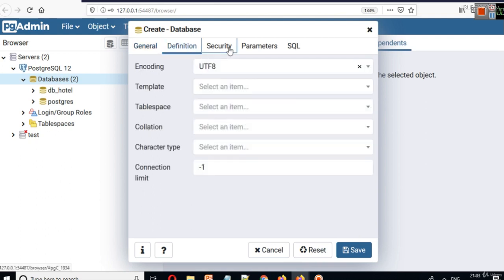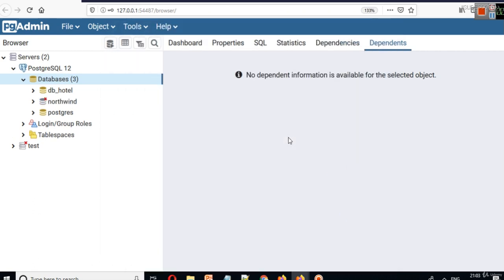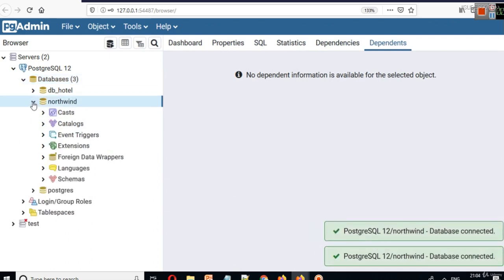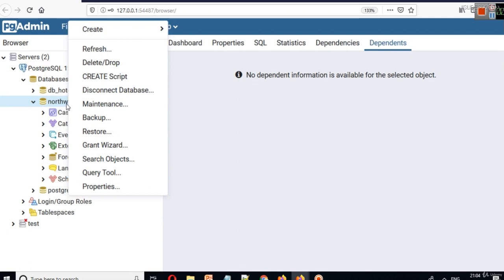Now this Northwind database will be created. We are not writing anything special here, just giving the owner privileges to Postgres. It will give the SQL code also for creating this database. So now this Northwind is created. Let's open this. You can see the Northwind database is now connected. In this database, we can right click, and suppose you have your query written.